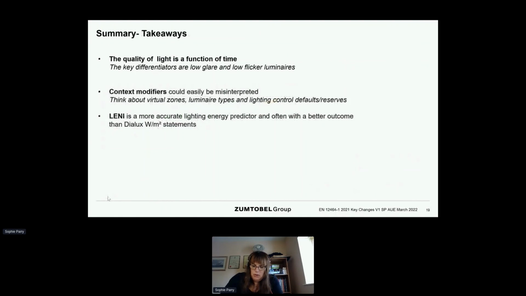So in summary, then, there are three things we need to think about from this presentation. The quality of light is actually a function of time. So this is when it comes down to selecting luminaires. The brightest, sparkliest luminaire is not always the best. If one looks a little bit dull and muted, but you're told it's still got the same lumen output, then the chances are it's a low glare luminaire and it's the one for you.